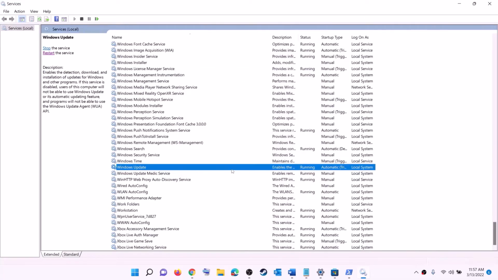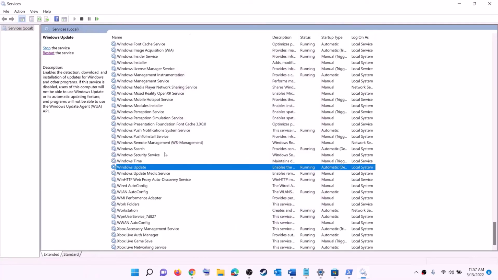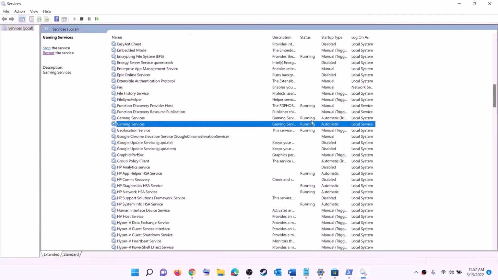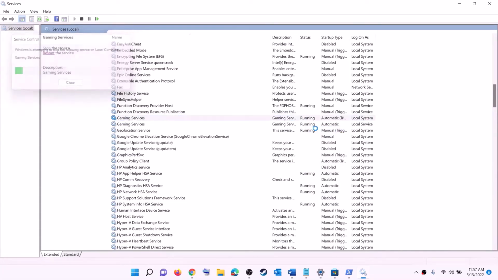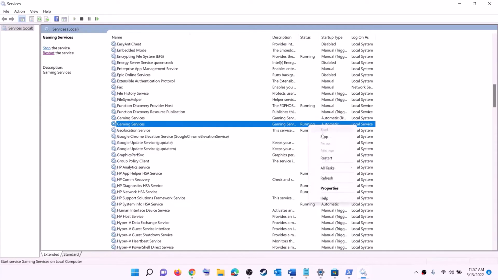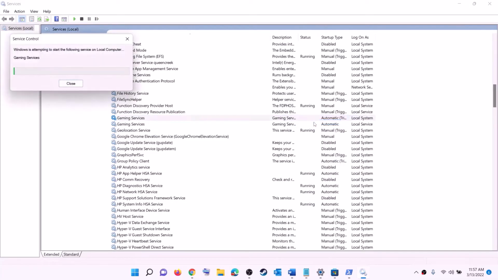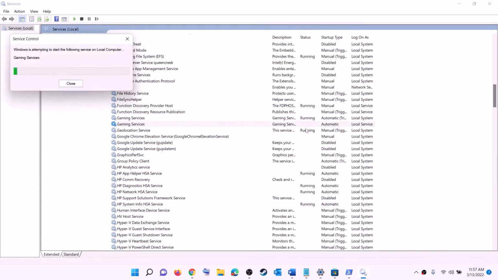Now find Windows Update, make a double click on Windows Update, set it to automatic, click on apply, click on start if highlighted, then click on OK. Now find gaming services in the list. Make sure gaming services are running. If not running, make a right click, then click on start. If it's already running, then make a right click and then stop it. And then we will restart the service. Make a right click, then click on stop, and then make a right click once again, click on start or restart.